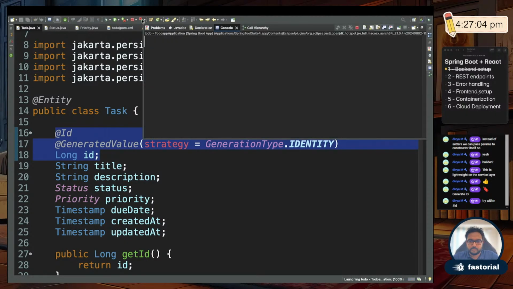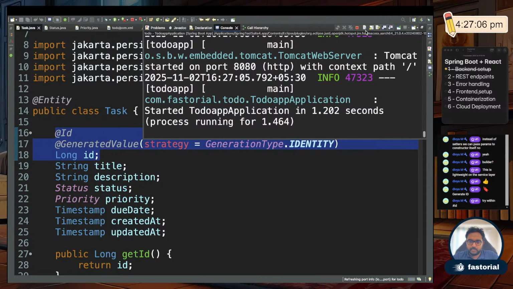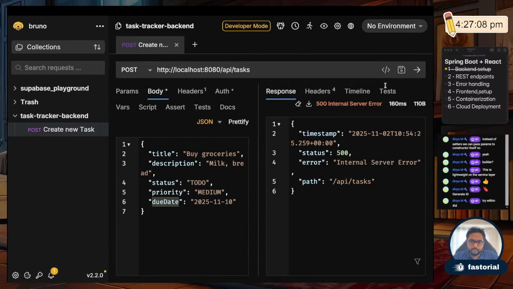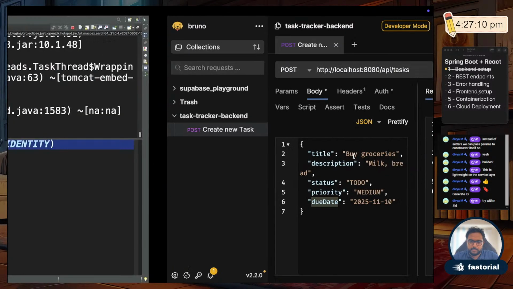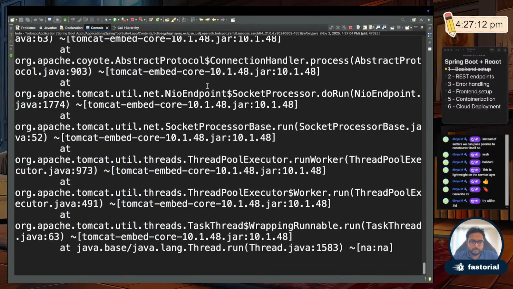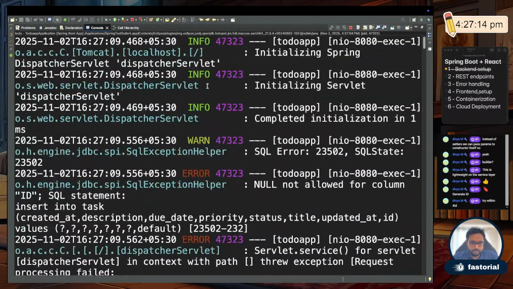Let me restart the server. I don't know if this will work out of the box. Let's see. Let me run this. It didn't work. Let me see why again.